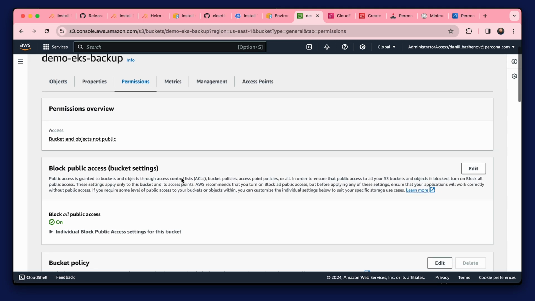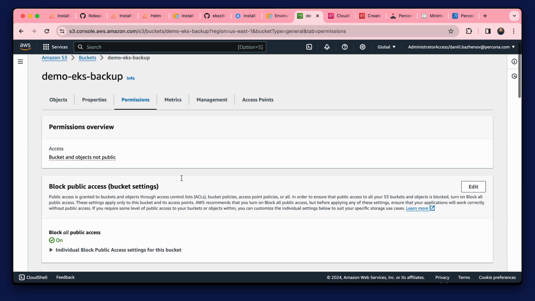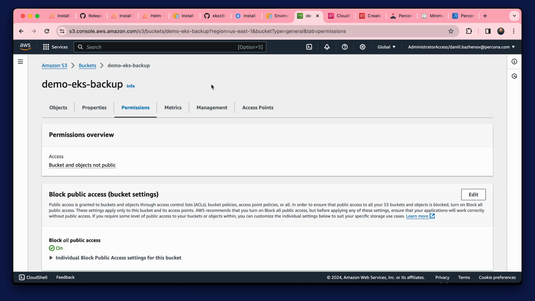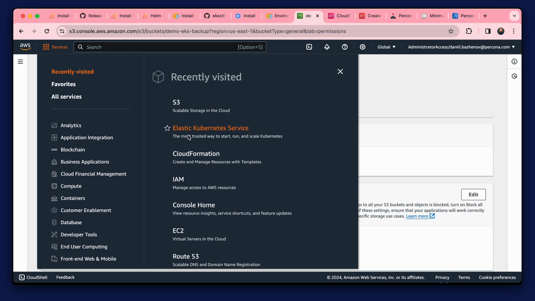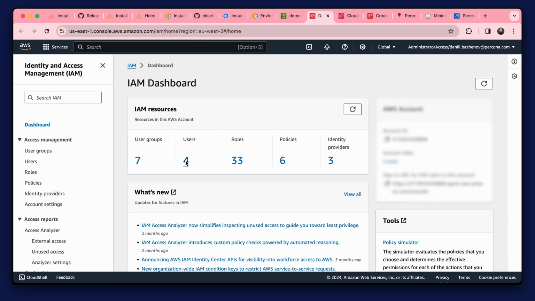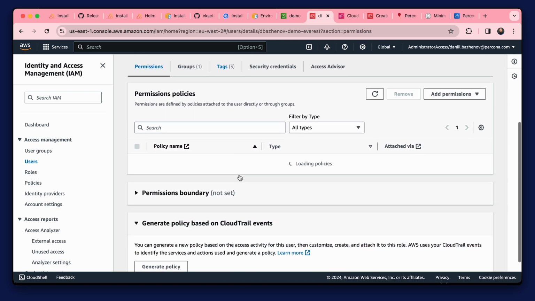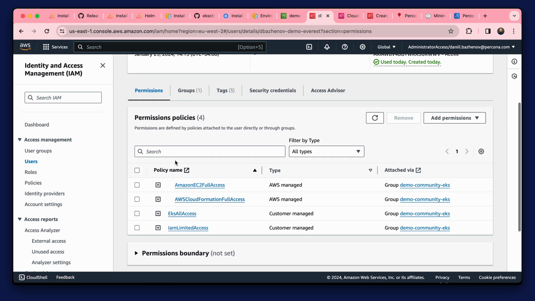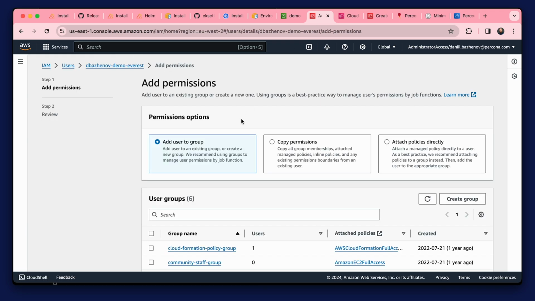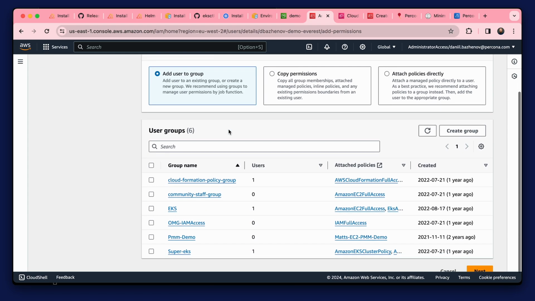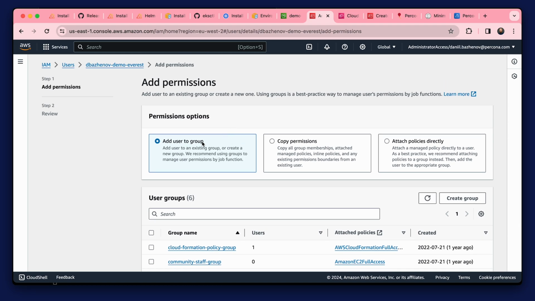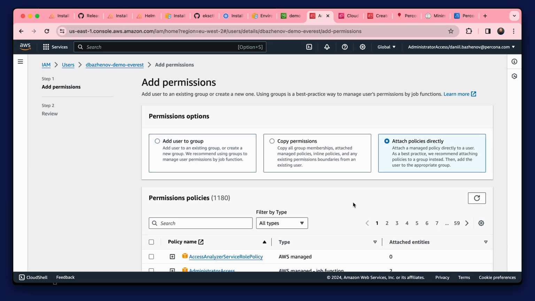Set up the credentials and permissions for the user so that Percona Everest can access the bucket via the API. Let's open the IAM service, where you can create a new user or use a previously created one for testing. In the Permissions section, click Add Permissions. We can add new permissions for the user directly or through the group the user is associated with. I prefer to add them directly.